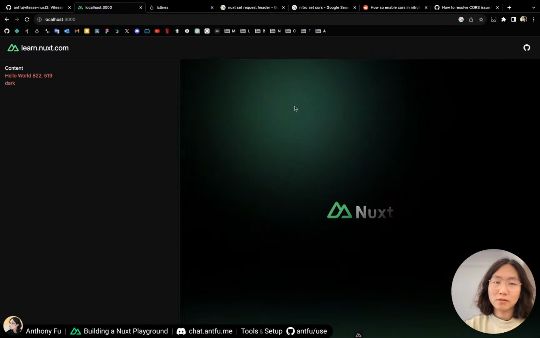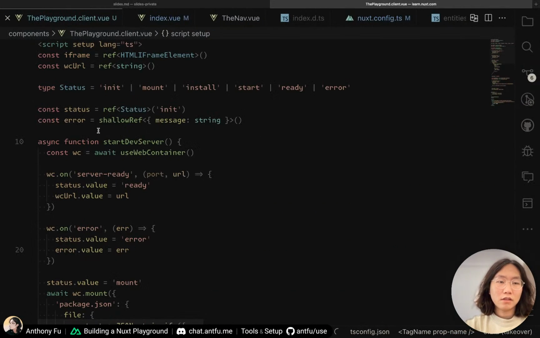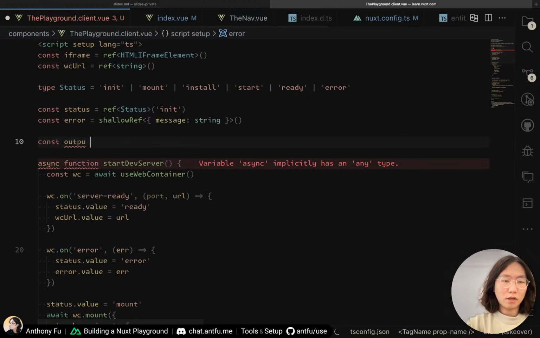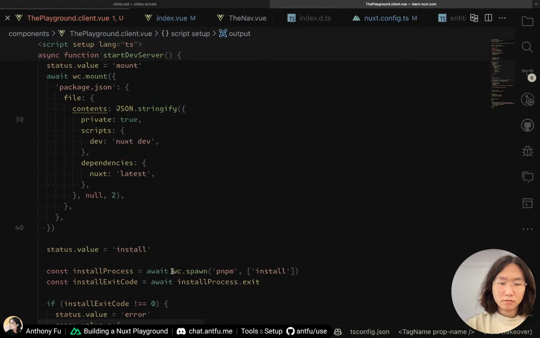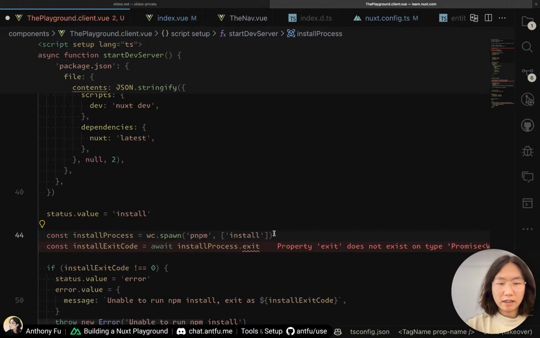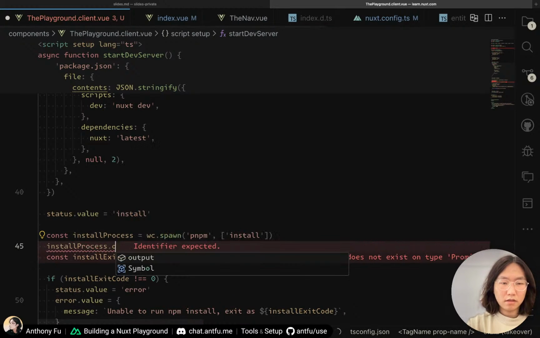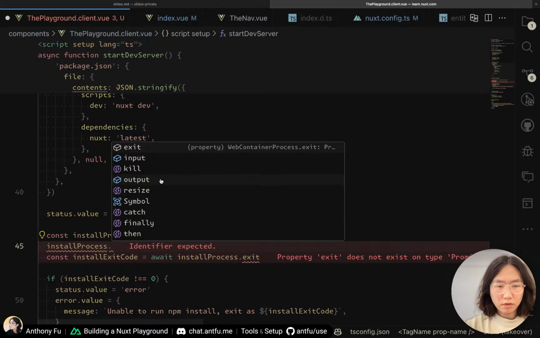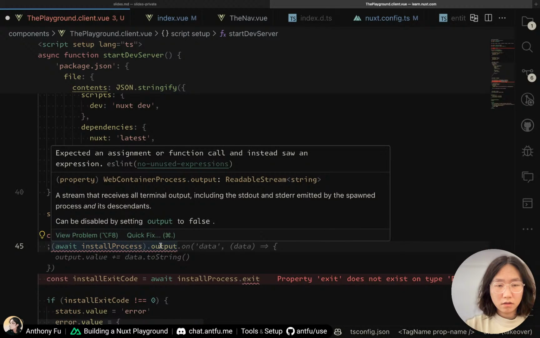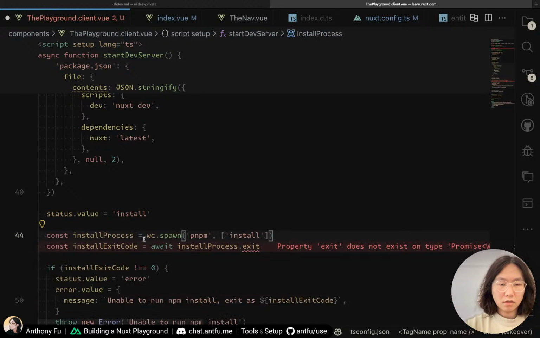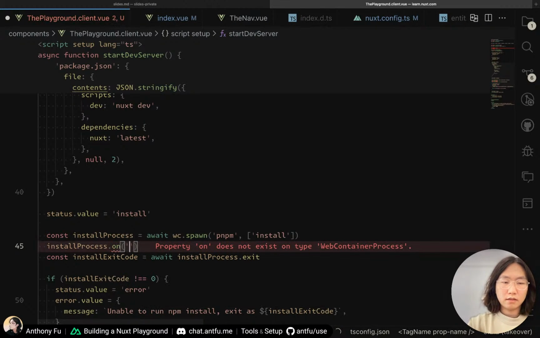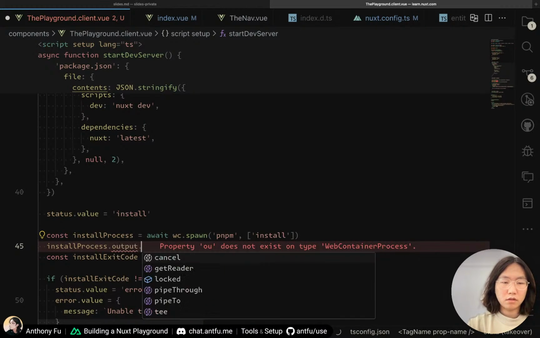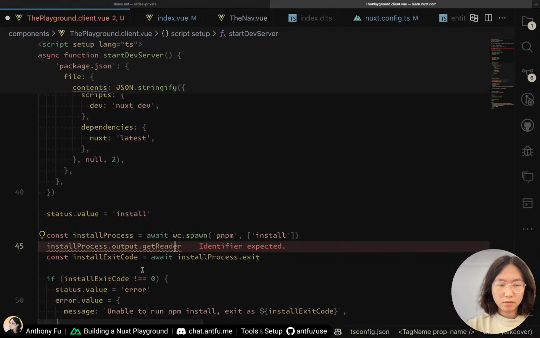Yeah, we will show the output for sure. So to be easy, we can do output, and maybe it's like that. Then input, output. Okay, so okay, I see. So this is the process being created and no output. Wait. Locked pipe, to pipe through.